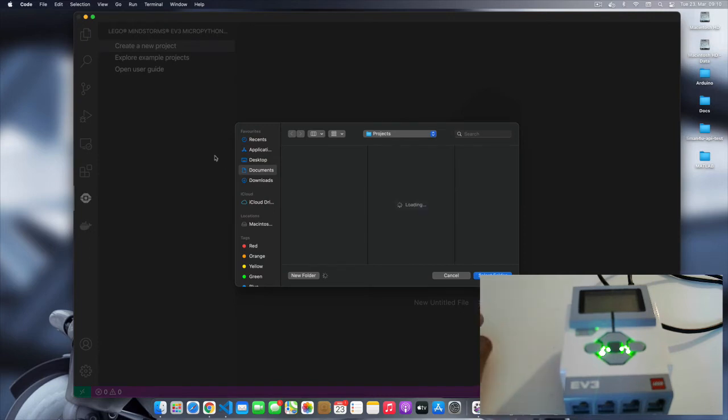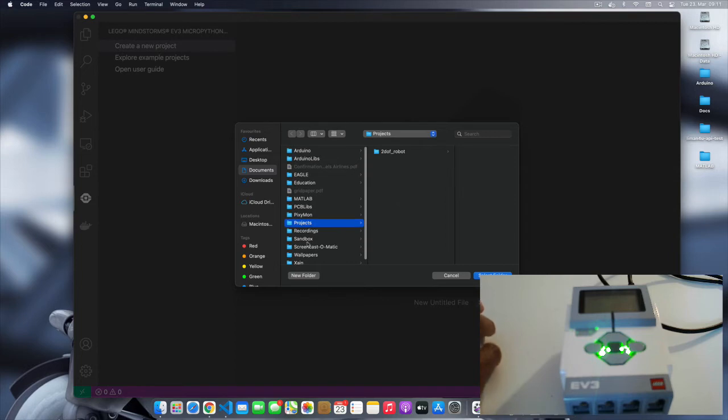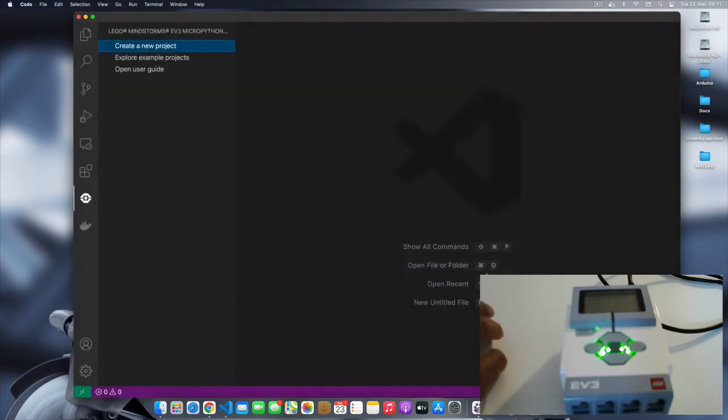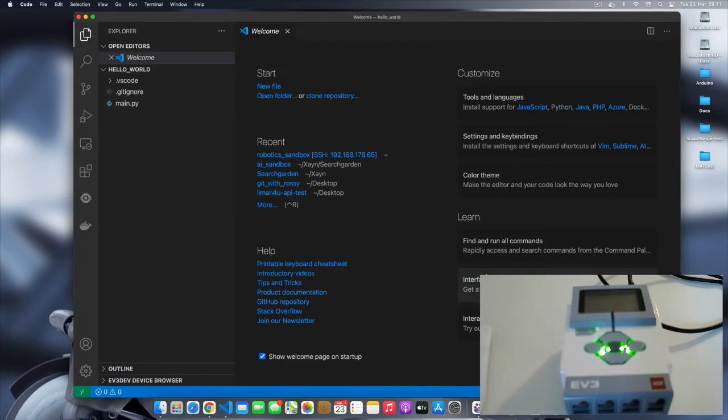Now you need to select a place to put your project. Okay, so I'm going to put it somewhere here because this is not so important. So I just select this folder. Okay, so you see that there's a folder called Hello World that has been created for you. Mind you, at this point, this folder hasn't been created on your Mindstorm brick yet. It is sitting entirely on your computer.